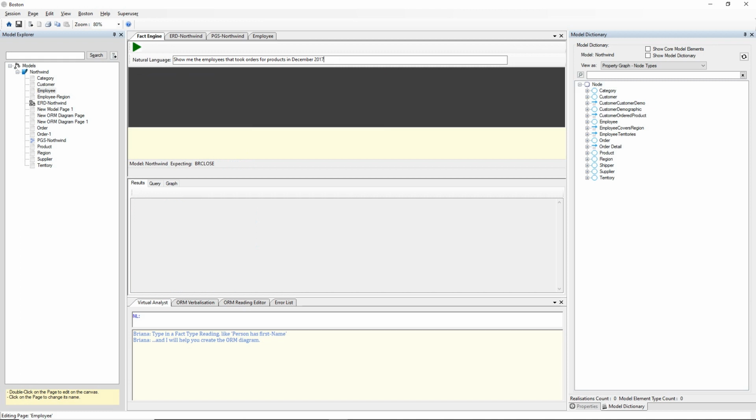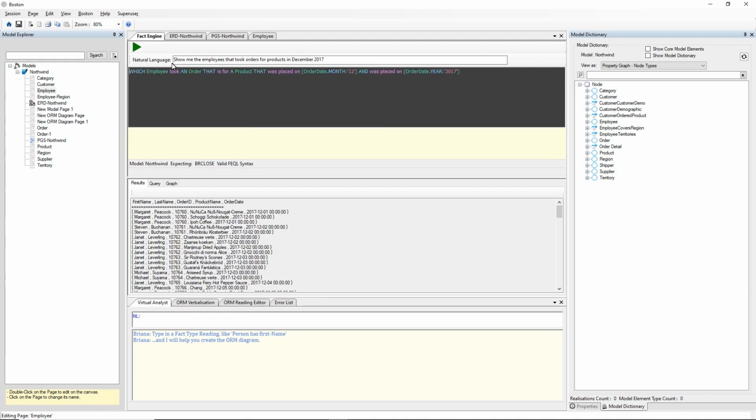into a schema aware controlled natural language query to be able to get our database query in, say, SQL or Cypher or TypeQL, and we farm that out to the large language model that's been trained to understand the schema of our database. We're going to convert that to controlled natural language, and we've converted that to which employee took an order, that is for a product that was placed on the order date and the month, the 12th for December, and was placed in the order date year 2017.